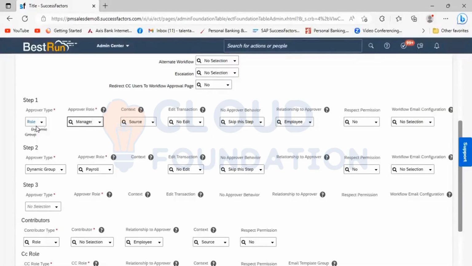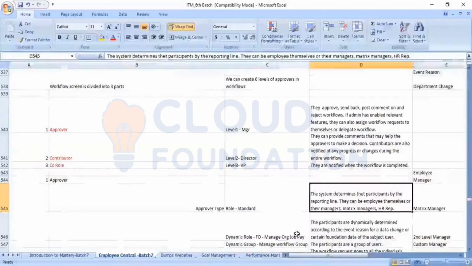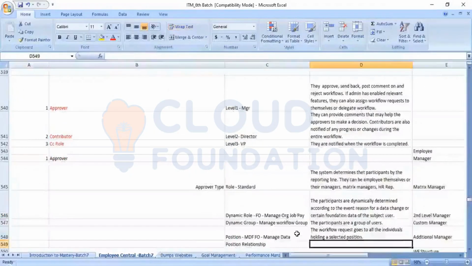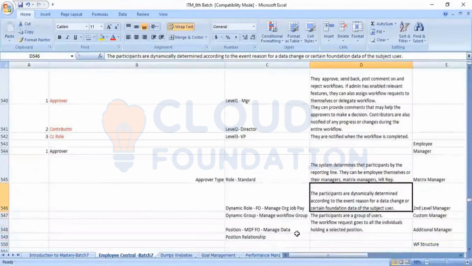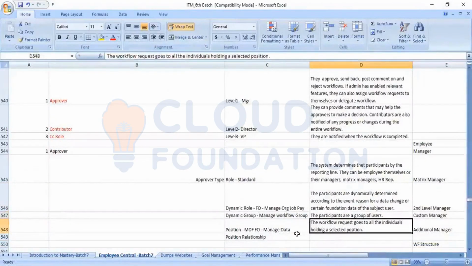The manager will be determined when you are mapping that manager to the employee. According to that, the notification will be sent. That is one thing. Now coming into the second one, let's take dynamic group.